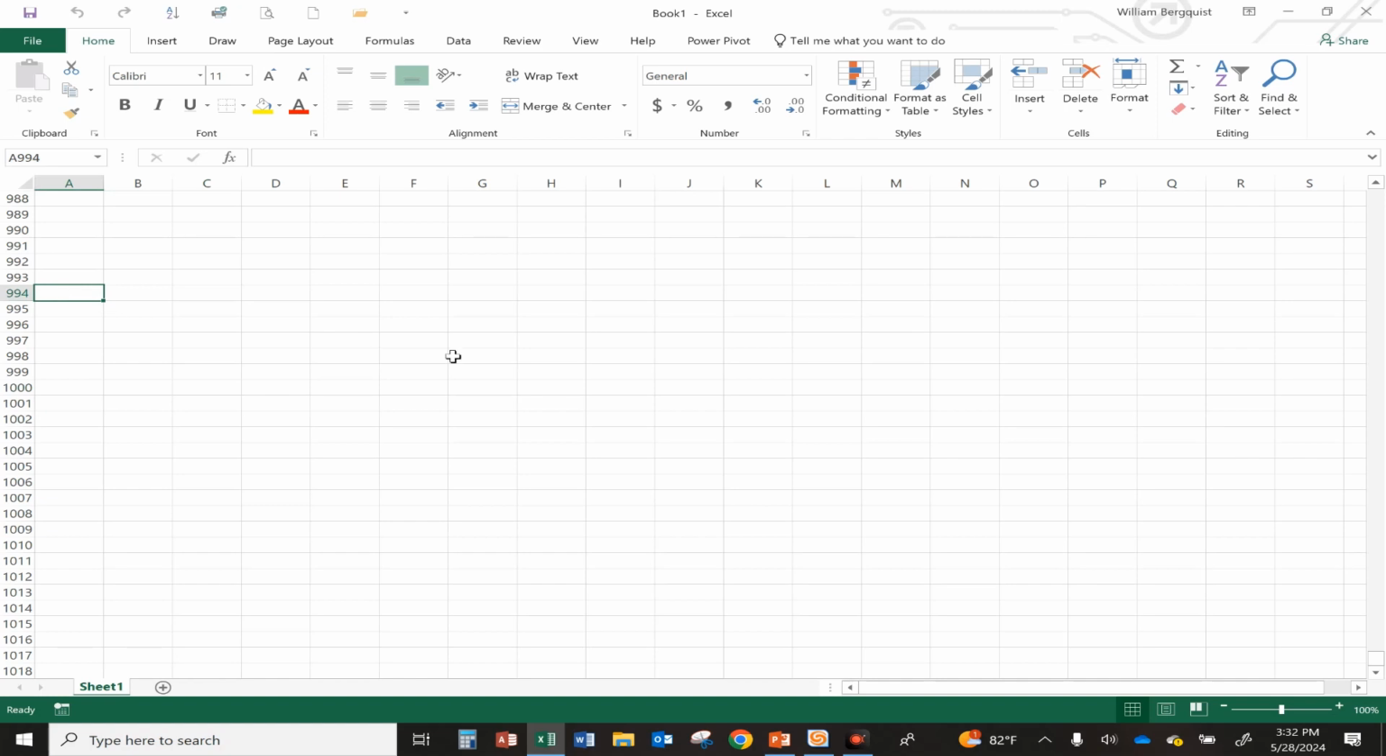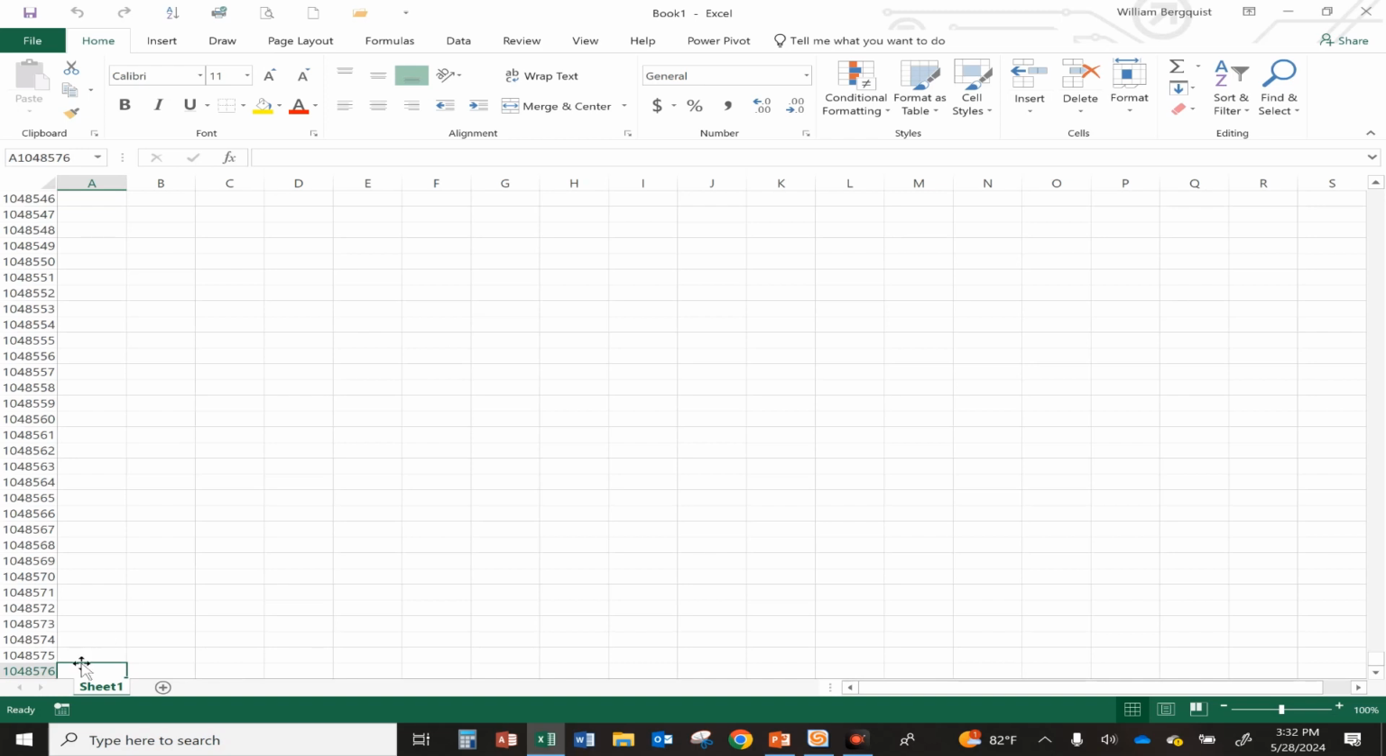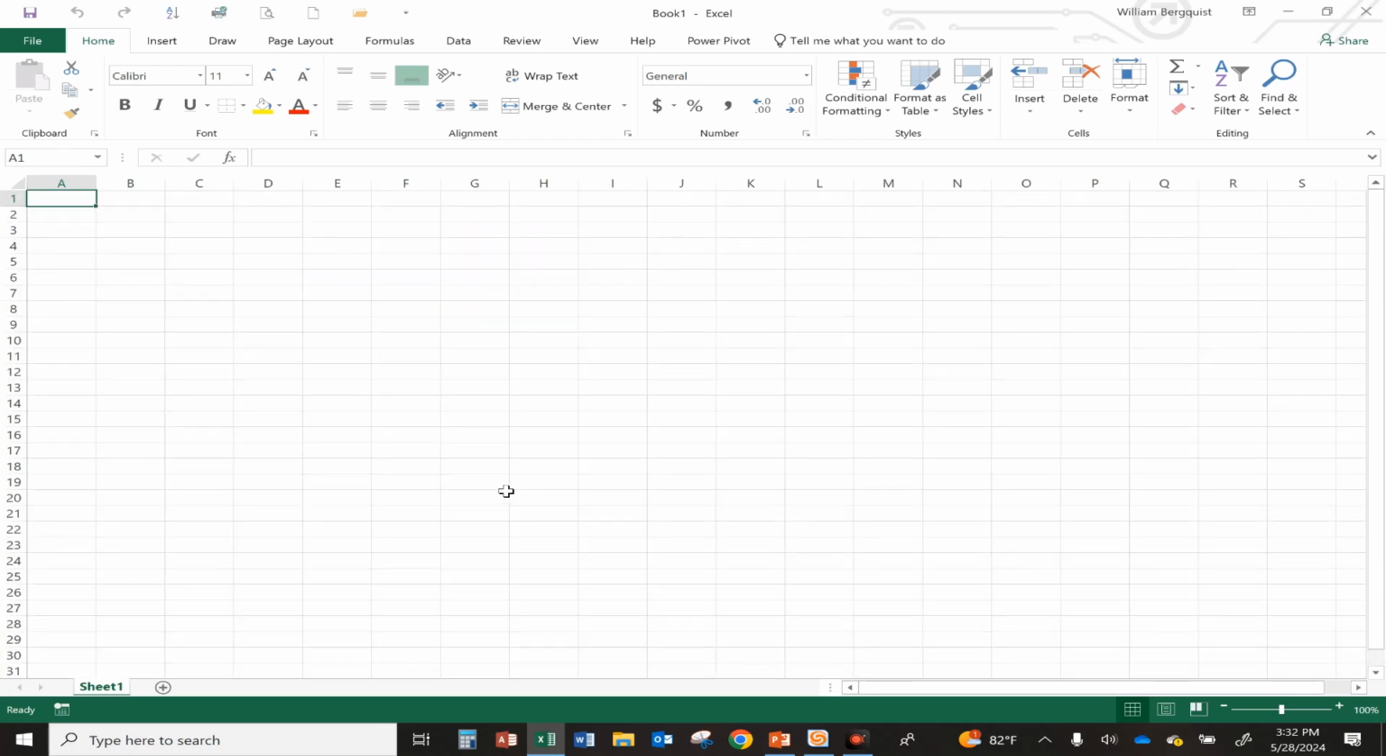If I do Control Down Arrow, there are over 1 million rows in my worksheet: 1,048,576. If I do a Control Home, that always takes me back to cell A1. It's kind of important to know the dimensions of the worksheet.